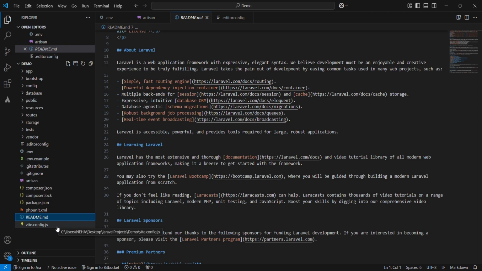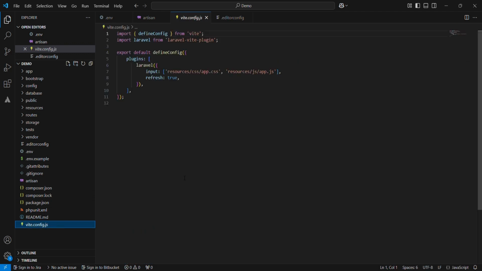Now let's come to the last file, that is vite.config.js. It is used to configure Vite. That is a front-end build tool for compiling and bundling assets like JavaScript, CSS, or other files.